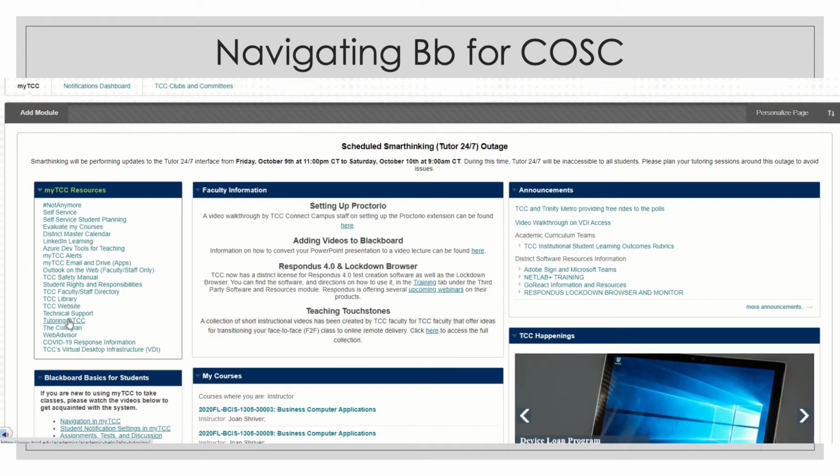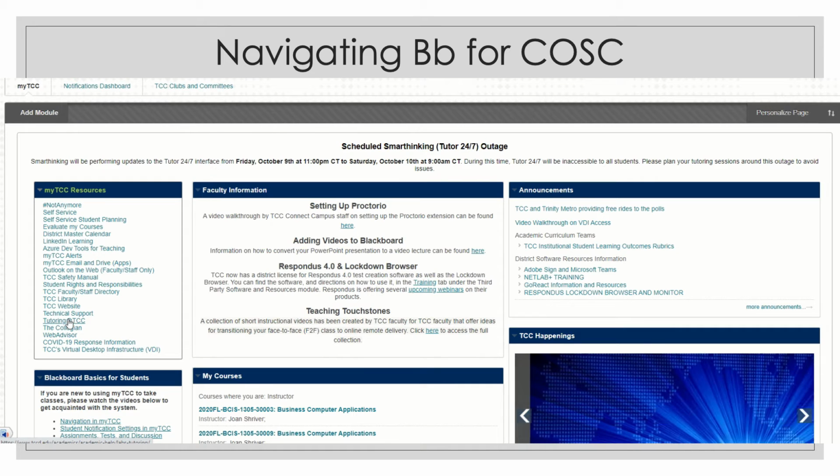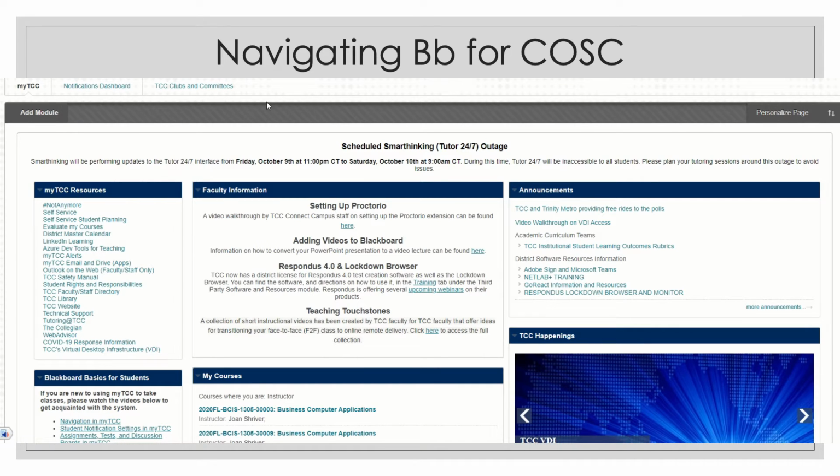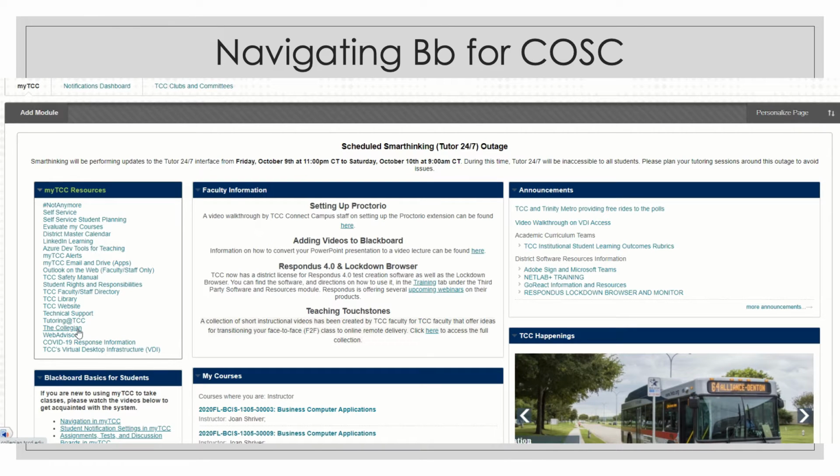I have links in our course as well, but there is one right here on the main page. You could also add it as a favorite up to your toolbar at the top of your screen. That way, if you ever needed to reach them or if you were going to start using them a lot, you would have them right at your fingertips. The Collegian is our newspaper. You can always click on that.